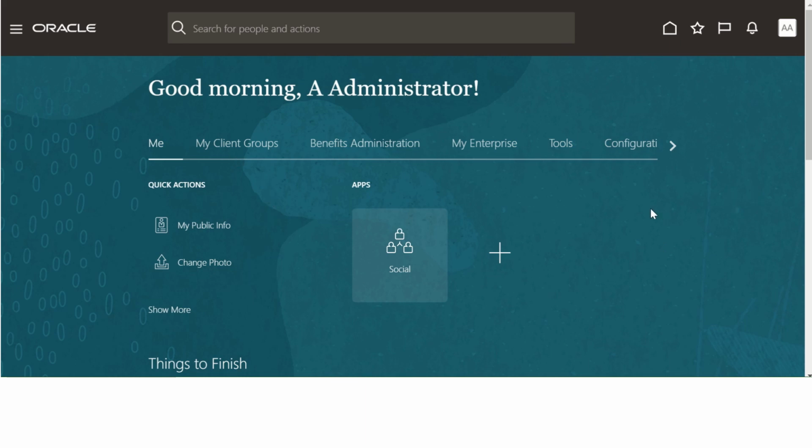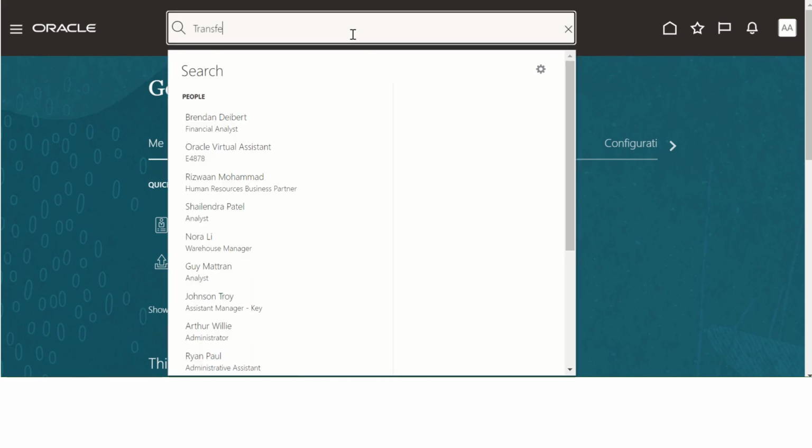For example, if I am hiring an employee, or if I am generating an invoice for any of my suppliers, instead of navigating from the navigator or finding it, I just type it. Say for example, transfer. If I'm doing an employee transfer, I put the name transfer over here. This will give me the list of actions where I can go and directly perform the transaction.